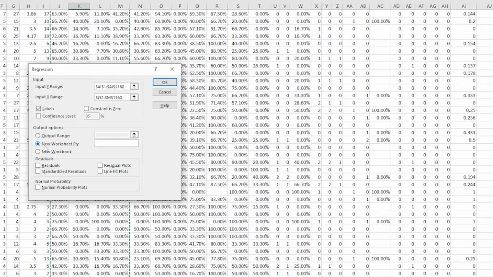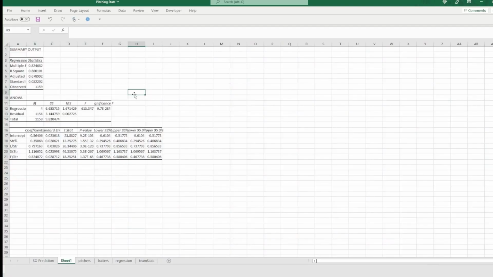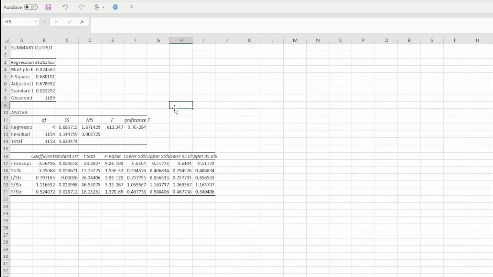In here, I will send it to a new worksheet so that I can look at the information. You could also output the range and info onto the same sheet that you're working on. I find it cleaner to send it to a new sheet, and we'll go ahead and hit OK. All right, so now it's gone ahead and spit this information out.